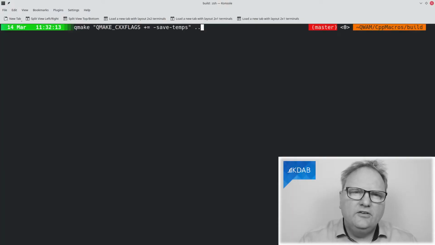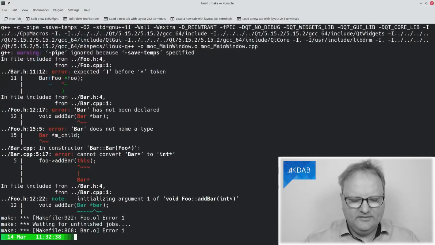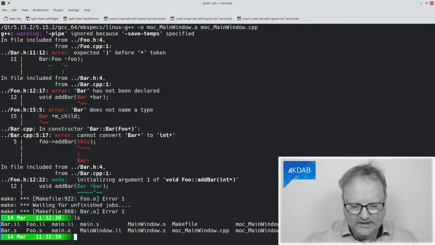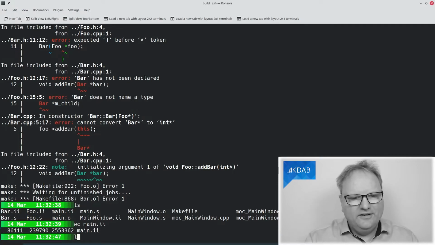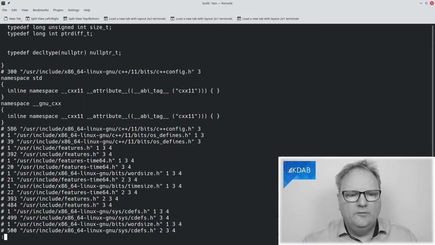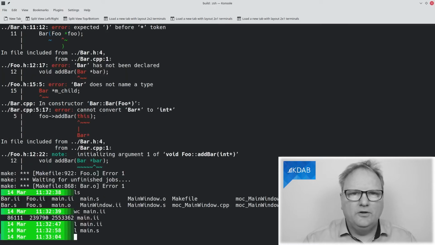So if you're using qmake, there is a flag, as you can see here, that you can specify. And if you do so, then running make will actually leave a bunch of files behind, namely files ending in .ii. And to show you the answer to how many lines there are in a simple main.cpp: 86,111, and you can see here, this is what the pre-processed step looks like. There's also main.s in case you want to see that. So that's the assembler code generated, but let's not even go there.